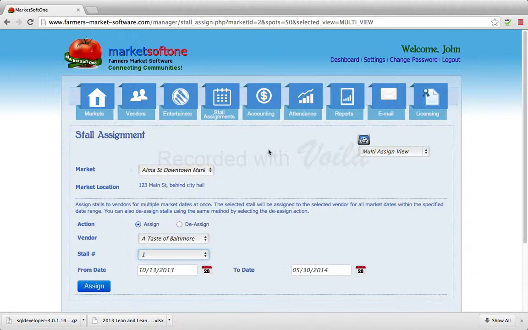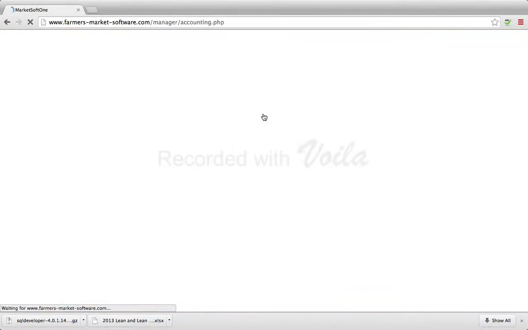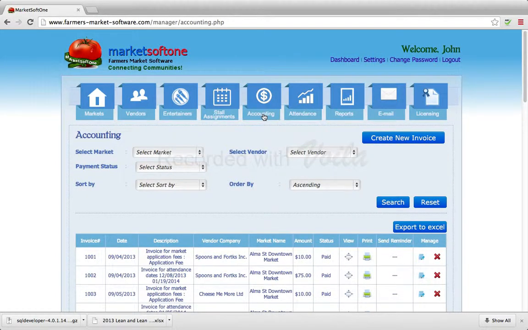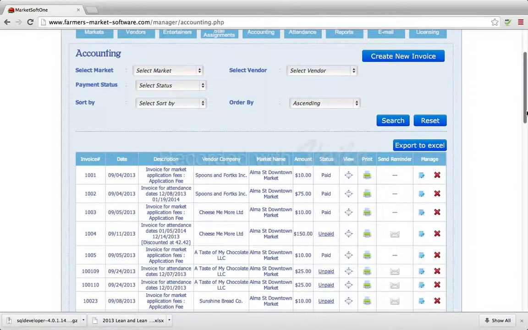Now, moving forward, I want to show you the accounting module. This is another module you will spend time on a weekly basis. This is where you see who has paid you, who hasn't paid you, all the vendors with their amounts. Invoicing happens different ways in the system. You will tell us at what time you invoice your market. We can set you up for invoices to be generated to vendors the minute that they request a date.